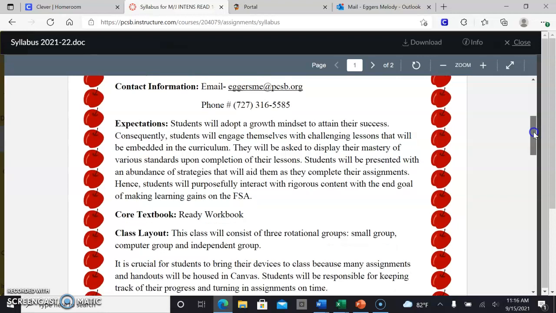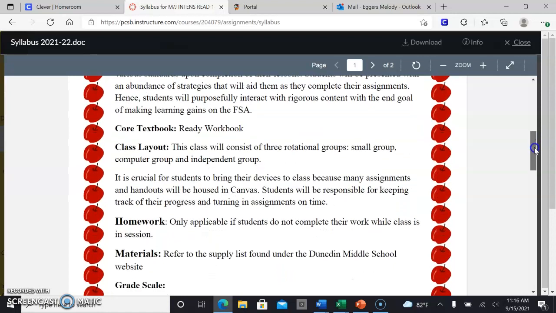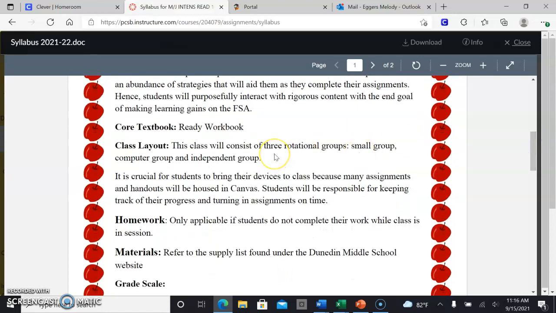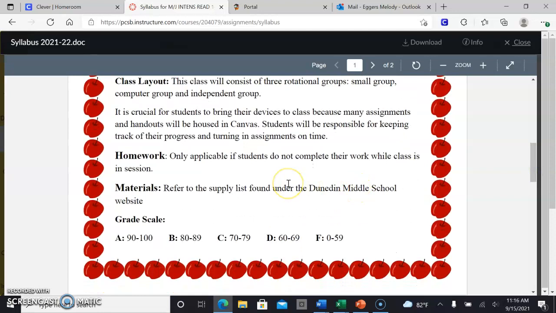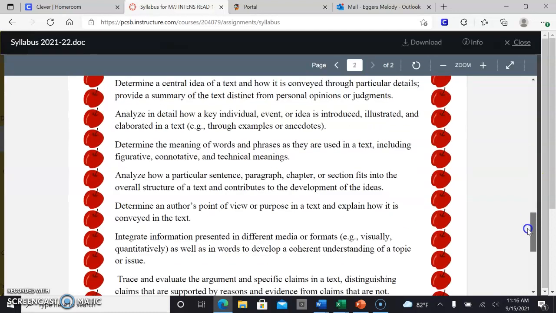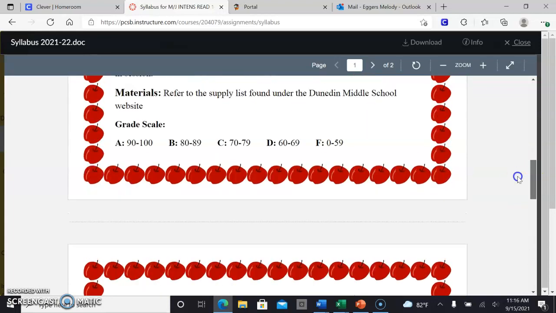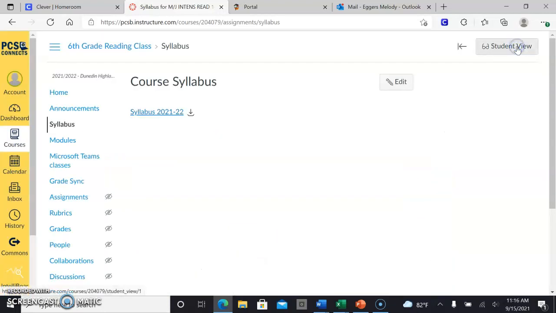And I just have provided you with the expectations, an overview of the class, and just to let you know, my class consists of 3 rotational groups: small group, computer group, and independent group. And as for homework, it's only applicable if students do not complete their work in class. And the second page is just providing you with the standards. So I'm going to close this out.